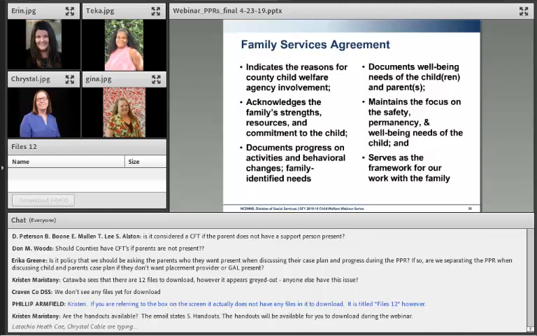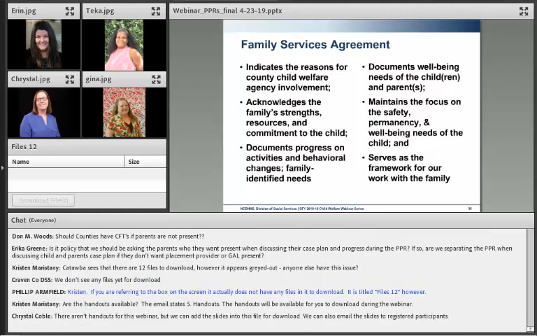Thanks, Erin. The Family Services Agreement assures attention to critical needs of the family and provides structure for the involvement of all parents and relatives in the case planning. It also acknowledges the family's strengths, their natural supports and resources, and their commitment to the child. It also allows the family to identify their own needs as they are the experts on their own family. The Family Services Agreement maintains the focus of the case on the safety and well-being needs of the child while promoting the ultimate goal of permanency.